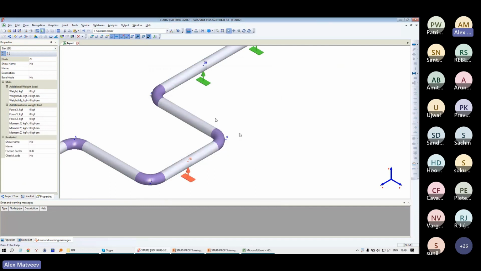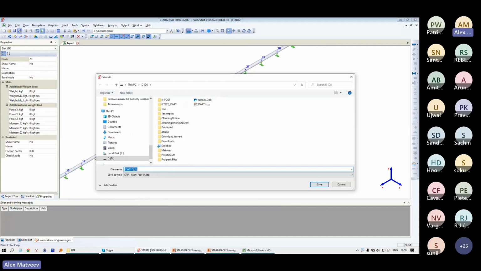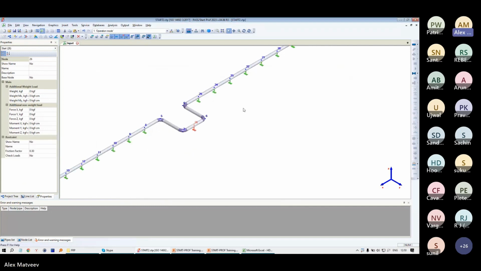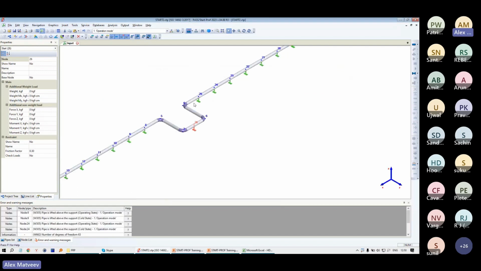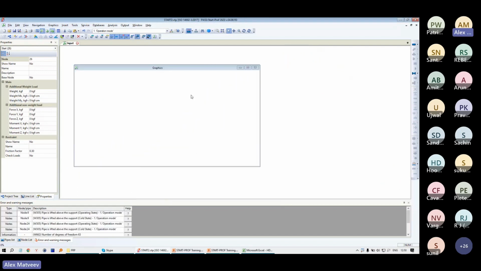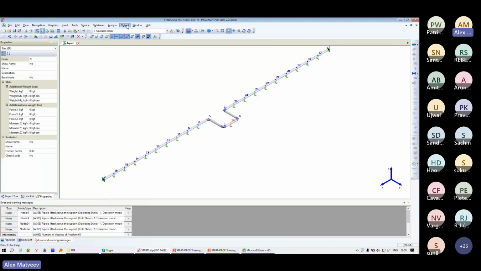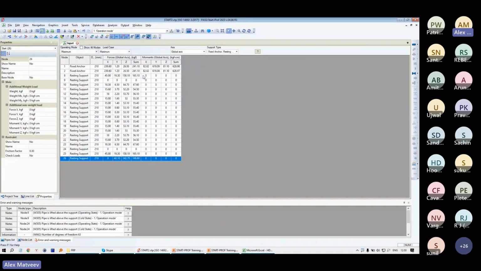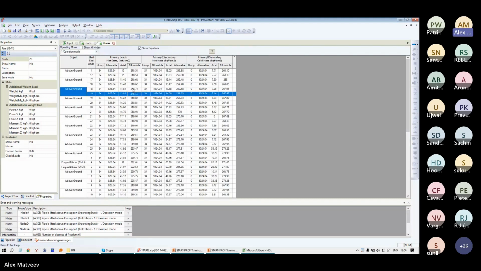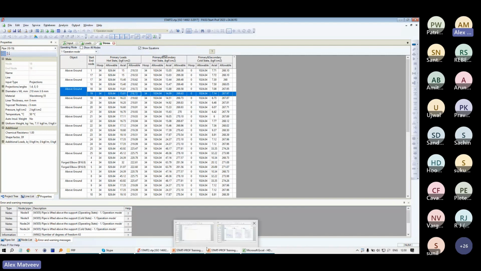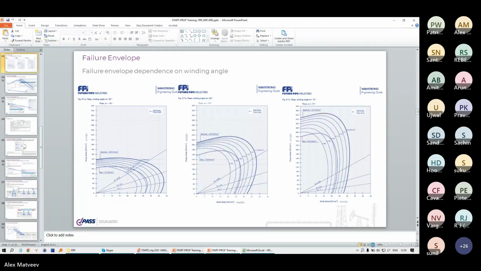Okay, and also let me add a support here. Okay, our model is ready. Let me save it. Okay, and run analysis. So now, of course, we can see the animation of the deformed shape of this piping. We can check the support loads, we can check the stresses from primary loads, primary and secondary loads in hot and cold state. So everything that is required by the code.